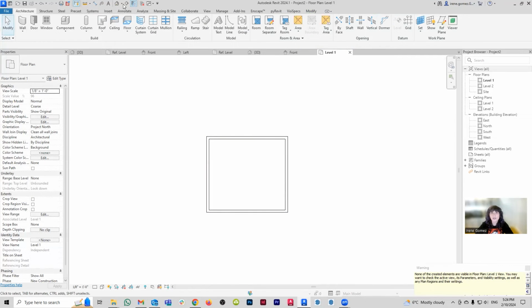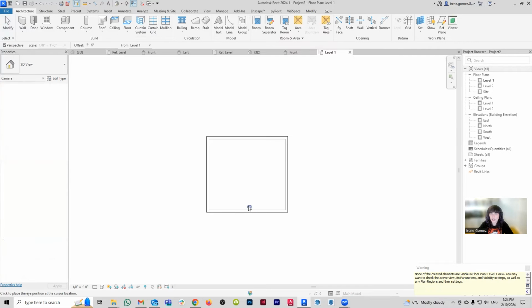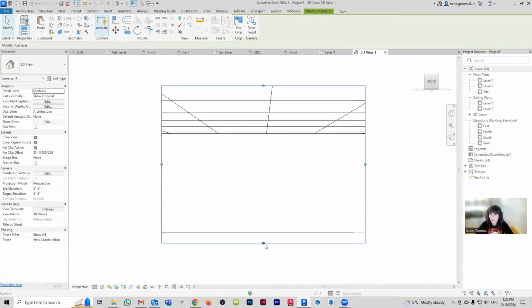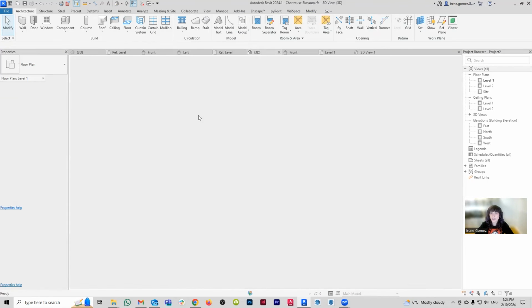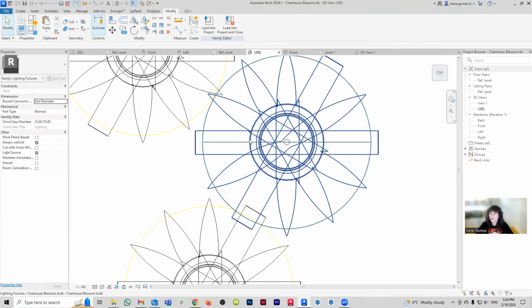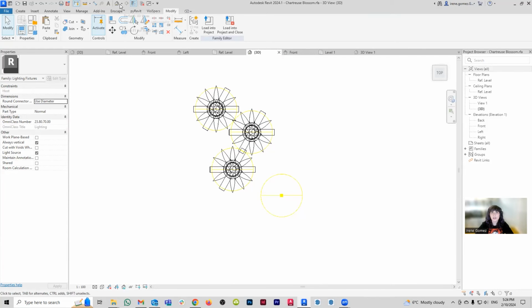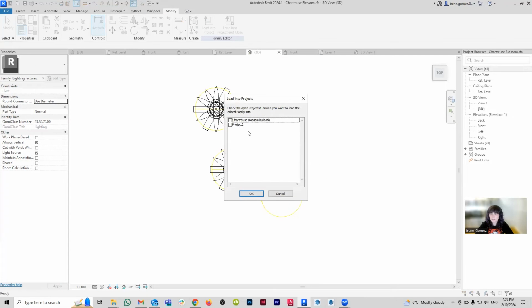So I also like to create a camera because again, we're going to need to render it. And I want to see it behave naturally. Okay, that's fine. And now I am going to bring my lighting fixture. So we're going to come here. We're going to go to my Chartreuse Bloom. Yes. And I'm going to load it into my project. Okay.